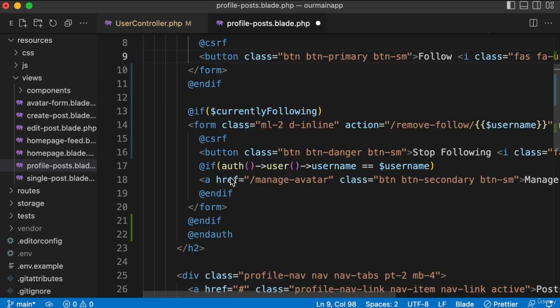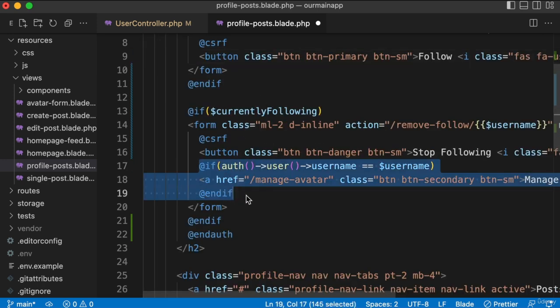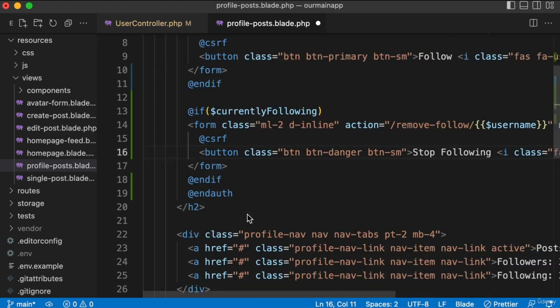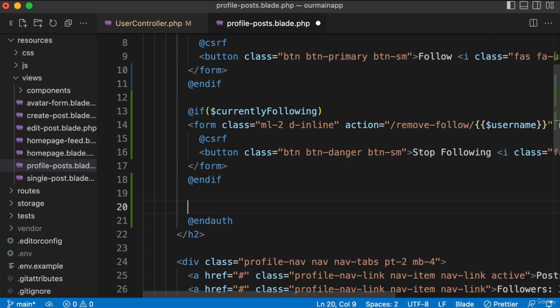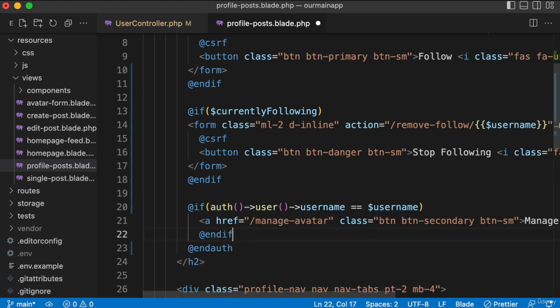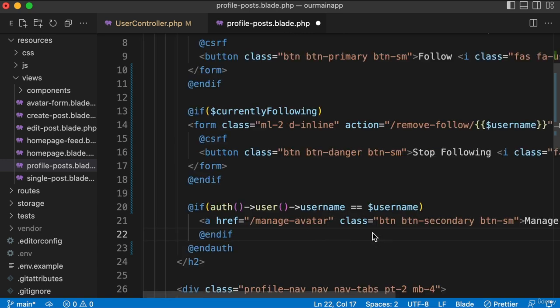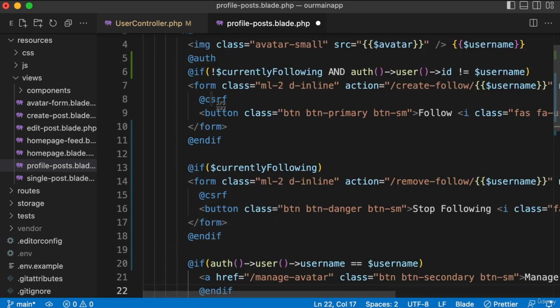And then in our second copy, I would just take the if, these 3 lines through the end if, cut that into your clipboard. And then after the end if, but before the end auth, you could just paste in your clipboard. Cool. So as long as you're logged in, you should see manage avatar, but then, depending on whether you should see the remove or add button, that is all conditional.